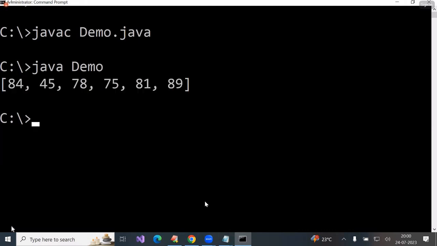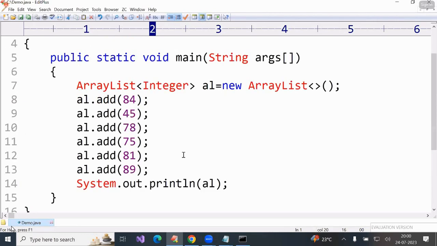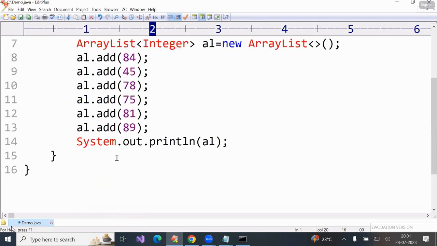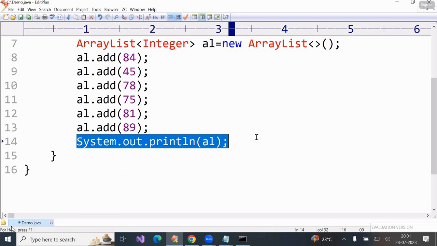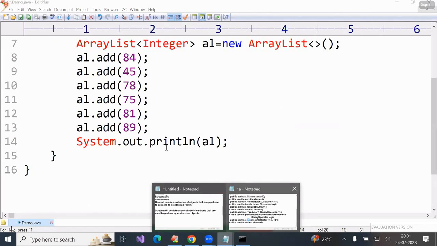Now if you want to iterate these elements, which interface do we use? Iterator. We can also use the enhanced for loop. You can also use ListIterator. You can also use Enumeration, a legacy collection interface. So to iterate these elements, Iterator is there, ListIterator is there, Enumeration is there, and the enhanced for loop is there. But now with lambda expressions also we can iterate. How? Here, the forEach method.